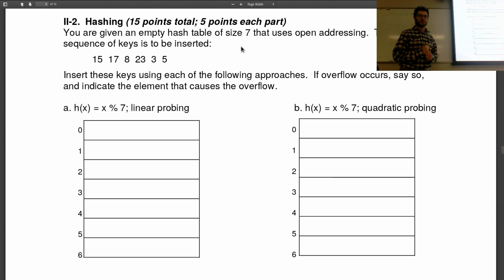15, 17, 8, 23, 3, 5. Insert these keys using each of the following approaches. If you get an overflow, in other words, if you've got collisions, indicate the element that causes the overflow. It doesn't really tell you how to do that. On our exams for questions like this, we will give you pretty explicit instructions on what we want you to do. But let's look at this.